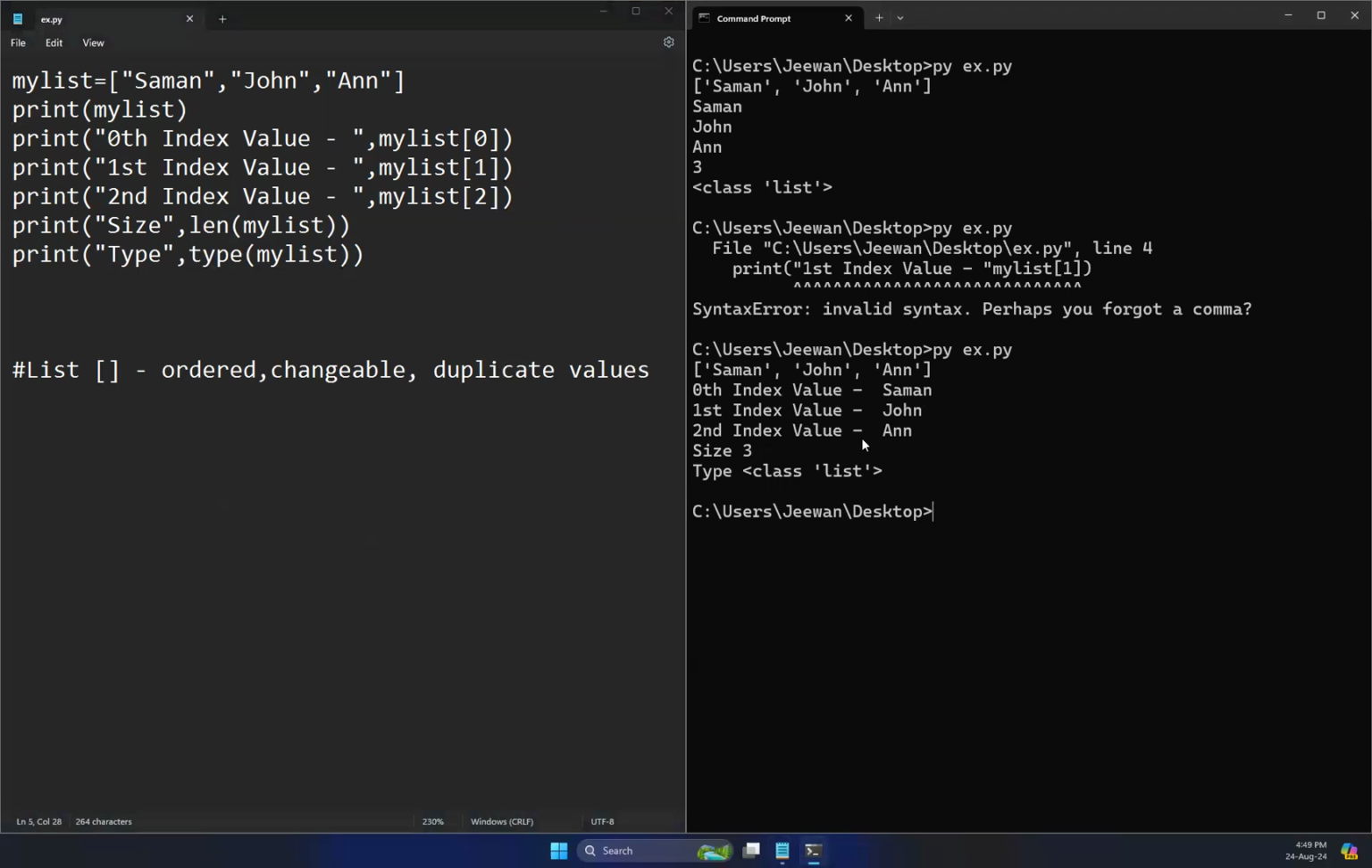Right, now this is how you can access the elements by the index, and then how you get the type of this one, and how you get the size of the list. Now this is how you explicitly list down the elements inside the square brackets. Now, try out this.